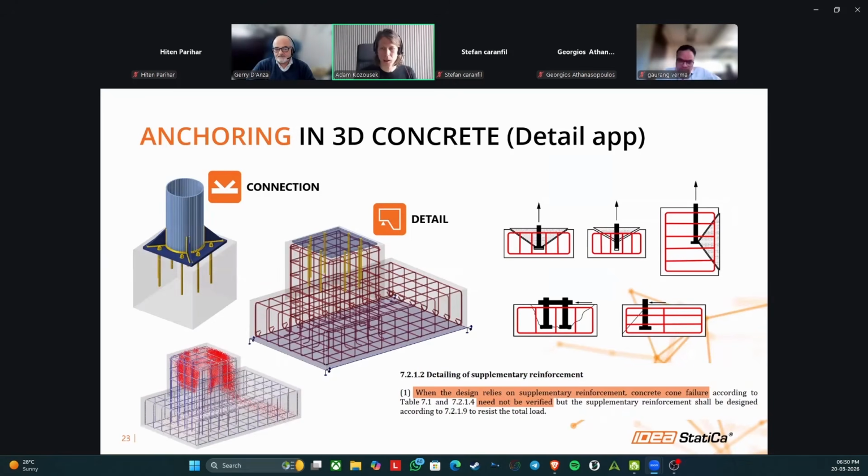And another very nice application is that you can design the anchoring. In this connection application, as you see here, you design the anchoring into the concrete block, but it is not possible to add the reinforcement in the connection app. But what you can do easily is take the data and open them in our second application, which is called Detail, and that is focused on concrete structures.